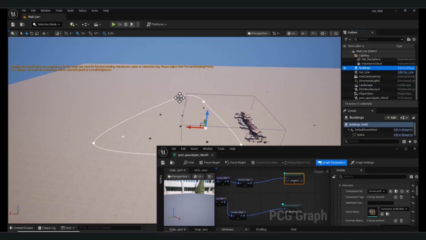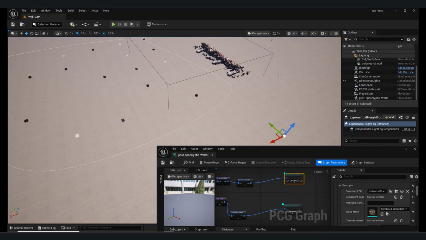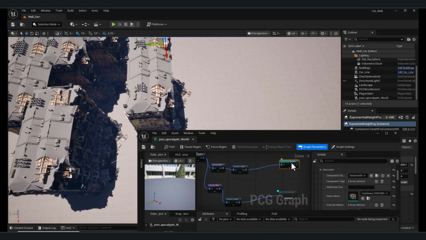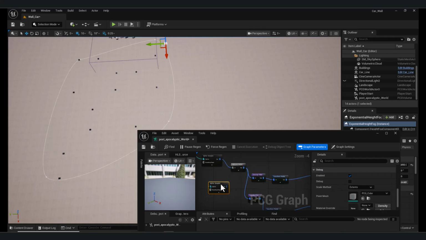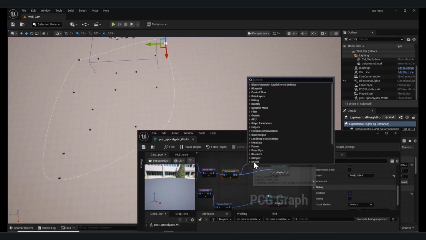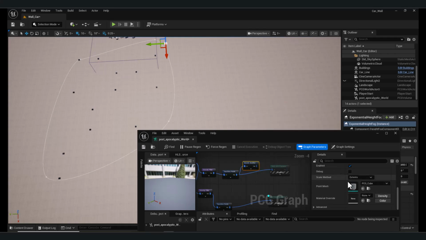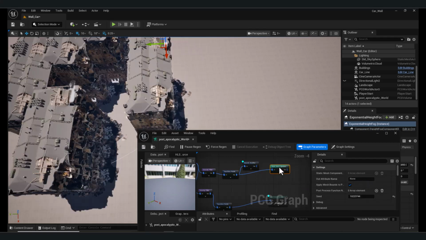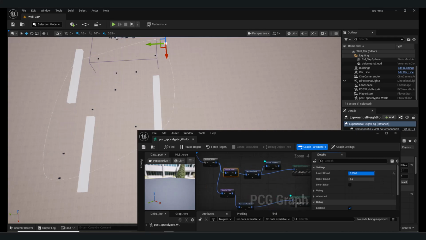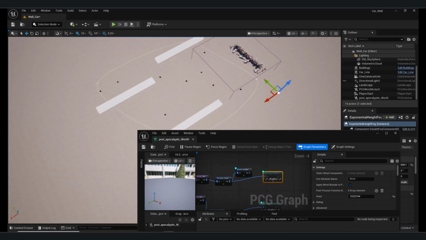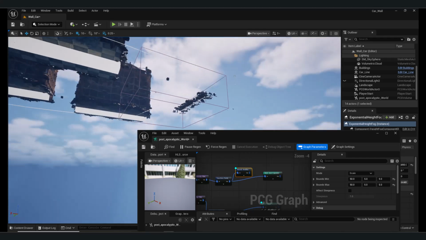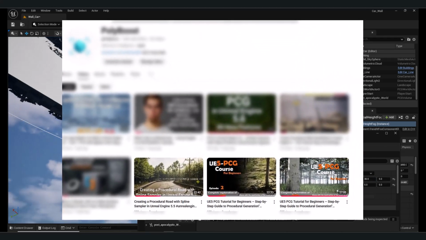Since the process here is repetitive, I'll speed up this part of the video. Also, just like in the previous tutorials, we'll use a bound modifier and a difference node to prevent meshes from overlapping. That's why I decided to make the size of the bound modifiers match the dimensions of the buildings. If you run into any issues or need a refresher, make sure to check out the first 3 PCG tutorial videos on our channel.